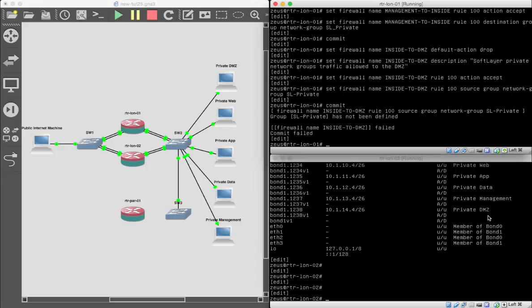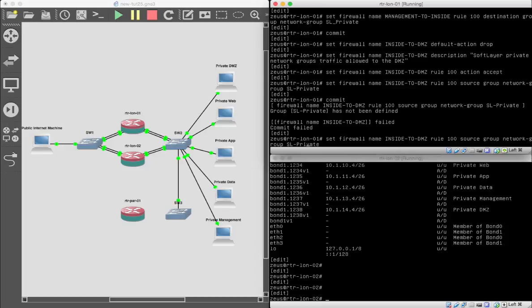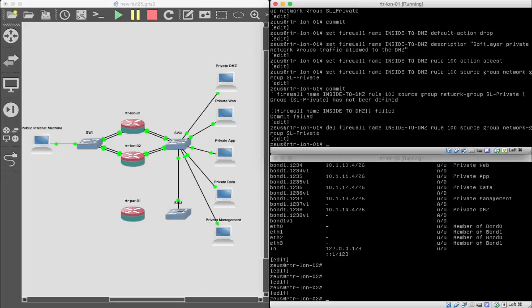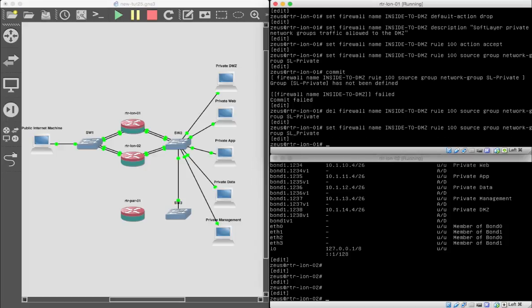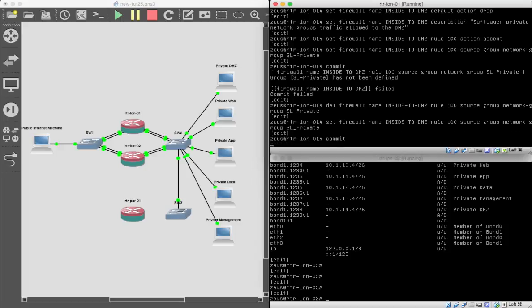So that's inside to, oh, it failed. Commit failed. Ah, see, that's good that you've seen an error here on the typing. It would fail because this is SL underscore private. Because I had a minus, I'm going to just delete that. Then I'm going to set it again, but with underscore, and I'm going to commit that.